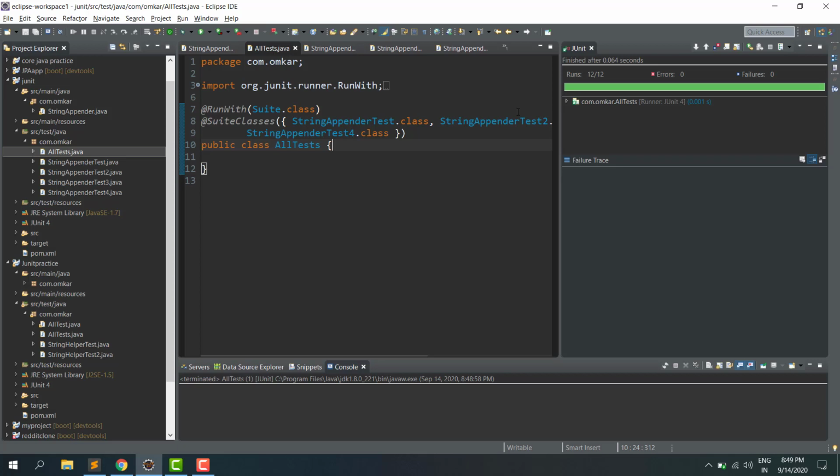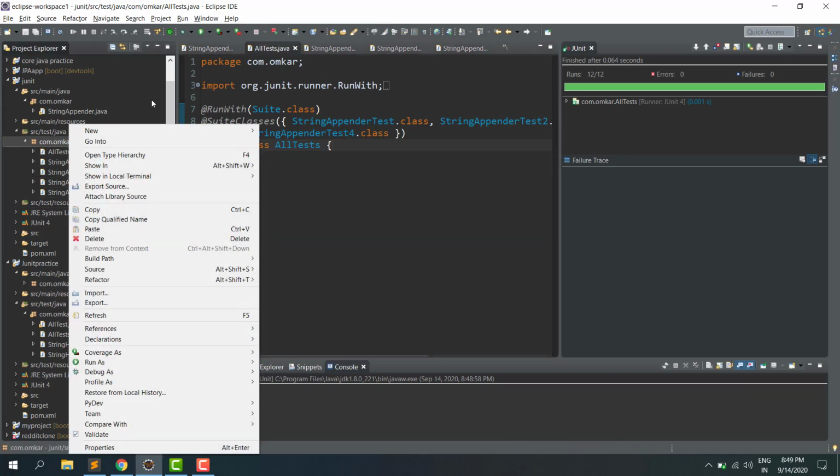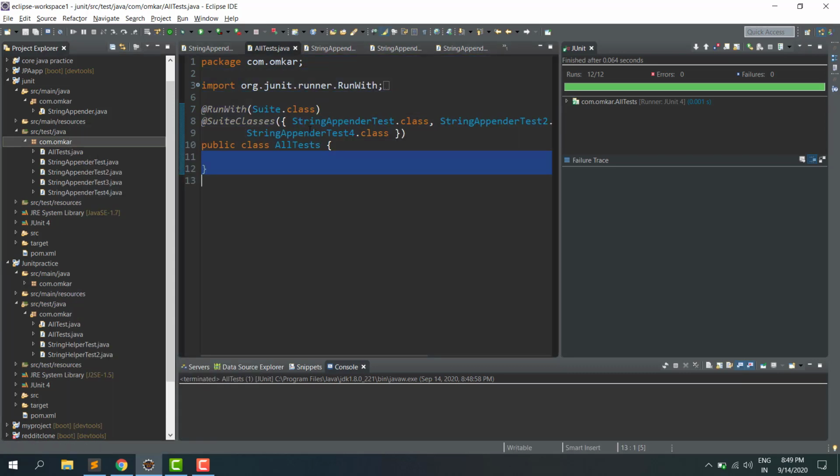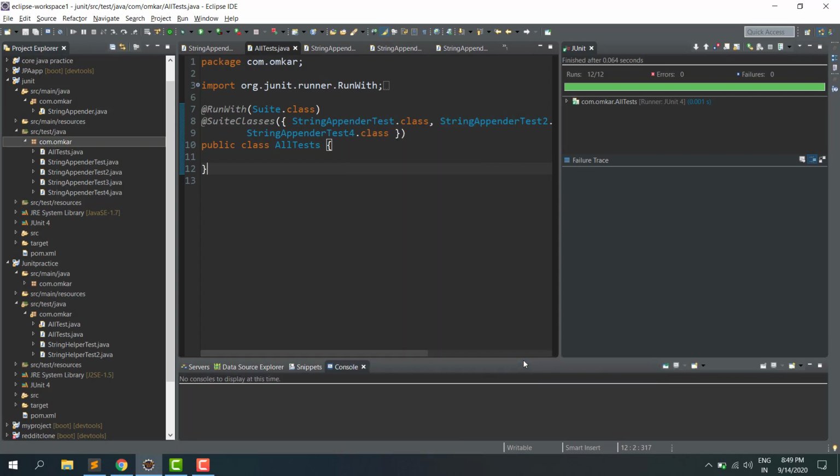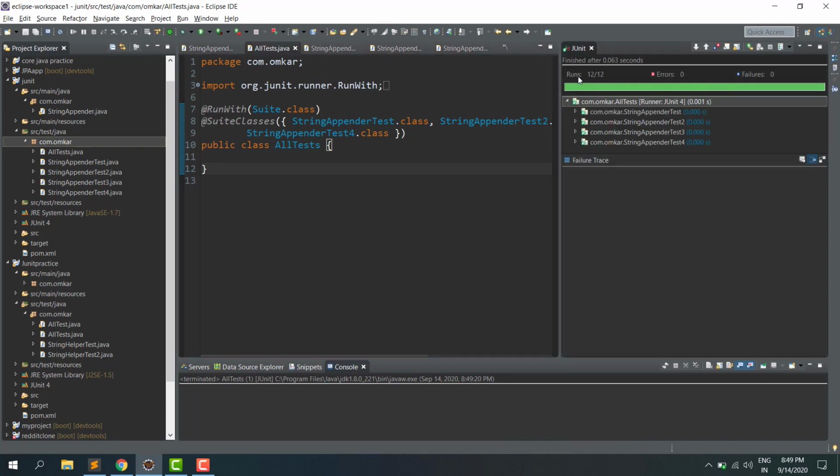if everything has passed. This is a kind of JUnit suite. Select everything, right click here, and create the JUnit suite. All your classes will be selected here. At one go you can test all the test cases. Everything is passed. 12 cases were run and that works. Thank you.